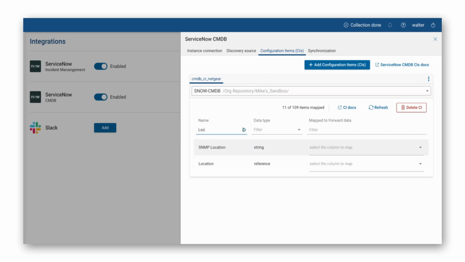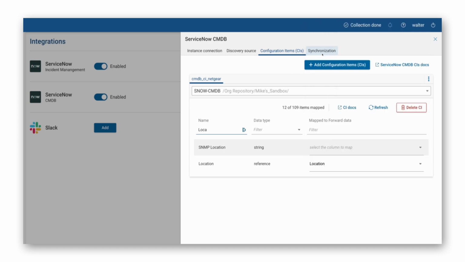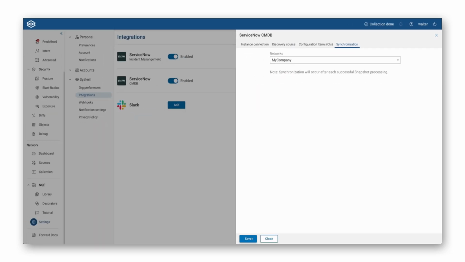So if we search for locations, we can see that if the data type doesn't match for what that specific CI is looking for, we're not going to let you select it. So we won't put bad data in that instance up into this particular CI. So we're going to choose location. And then for synchronization, what network do you want to synchronize with the CMDB? So in this instance, we're going to use my company. We're going to save that.